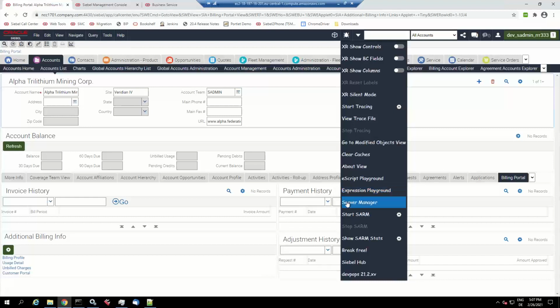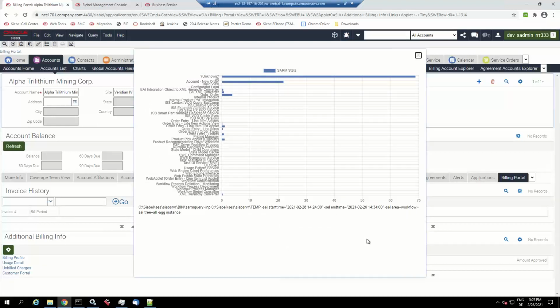Okay, it should work. And we have SARM, but the server manager thing we can enable. We can do things like enabling SARM, and so record SARM for, let's say, 10 minutes just for this session, and then, for example, show the SARM stat.